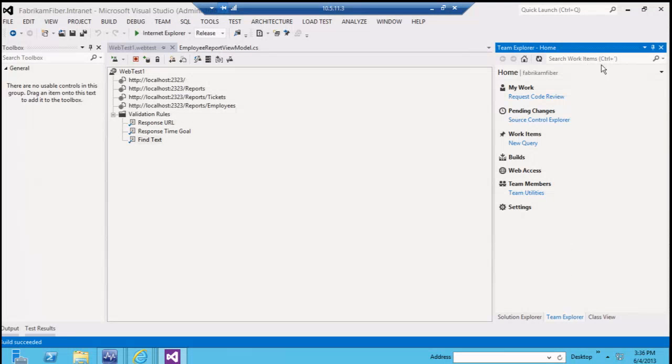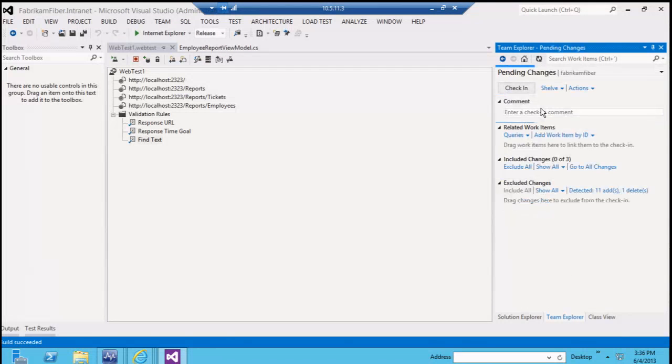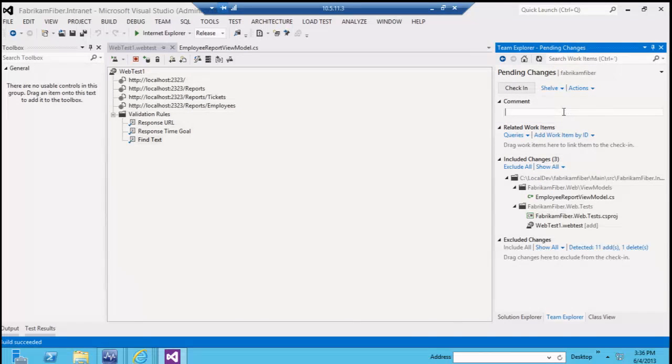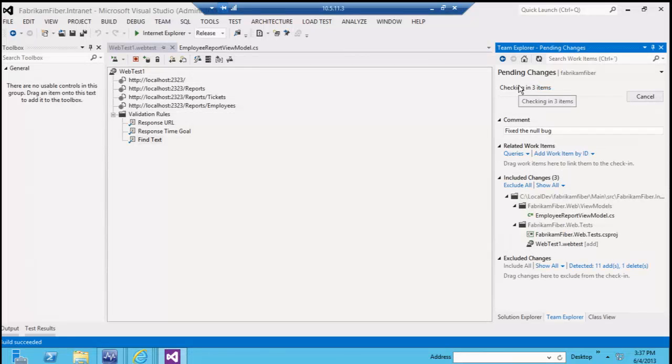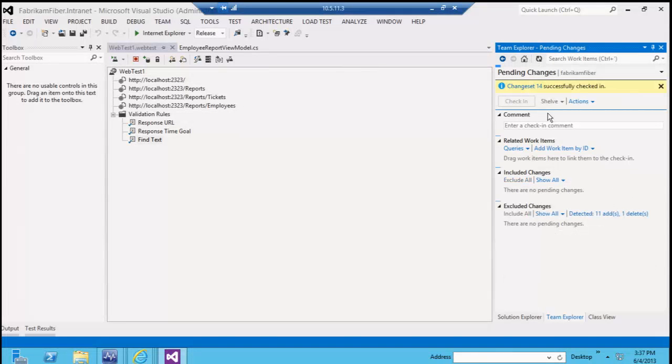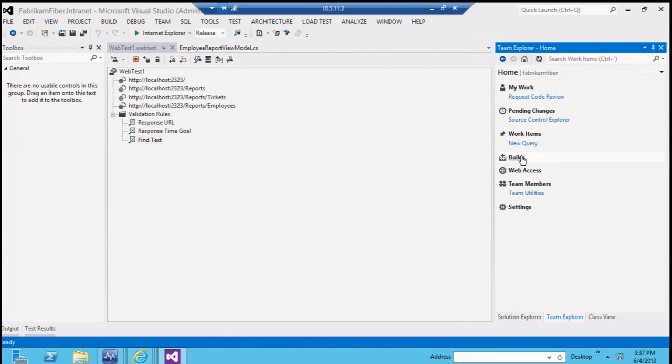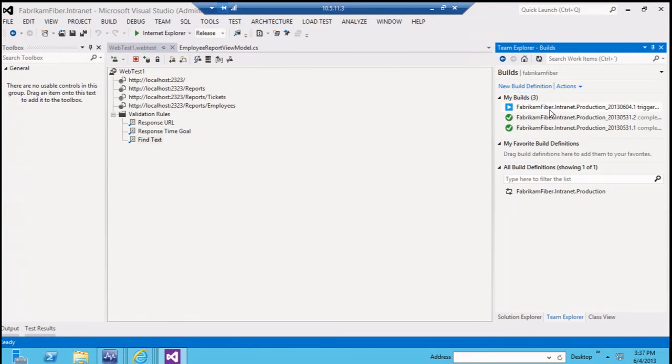I'm going to go over to my Team Explorer, look at my pending changes. And, whoops, fixed the null bug. Check this in. Okay. Now, of course, since I'm a good Agile developer and I wrote my tests and everything, I also have continuous builds going. So we can see there's my new build. It kicked off as part of my check-in.